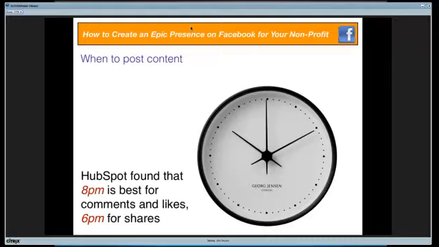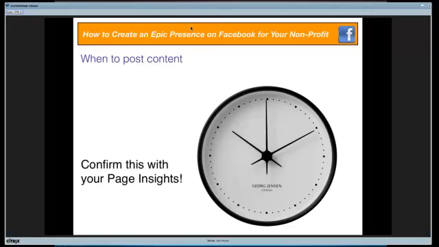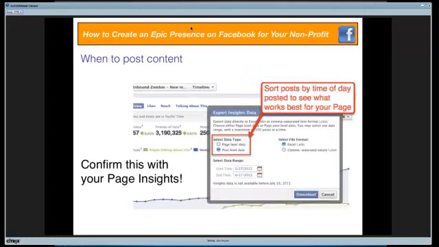And they found 8 p.m. is best for comments and likes, 6 p.m. for shares. Okay, and so the question arises, well great, that's what we need to start doing. Yes, start posting at 8 p.m., 6 p.m. at night, that's great, but know that your community is going to be different. Your community is not the average of the top 10,000 Facebook pages.